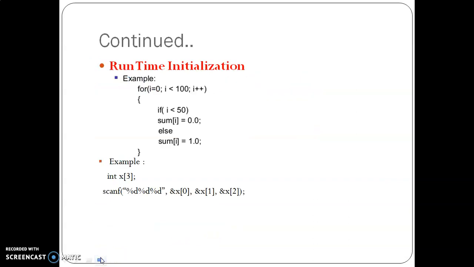Now, it is possible to initialize an array during runtime also. For example, by using an array, you require a loop for initializing the values to an array. So for i = 0, i < 100, i++. If your value of i is less than 50, then you are initializing an array, sum of i.